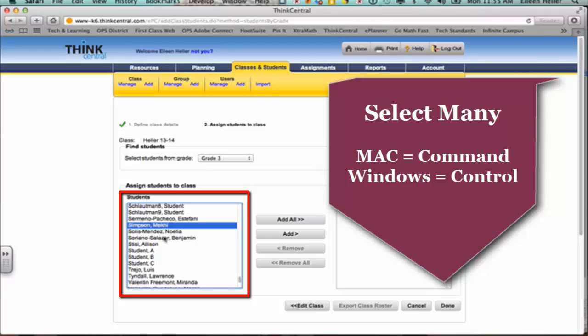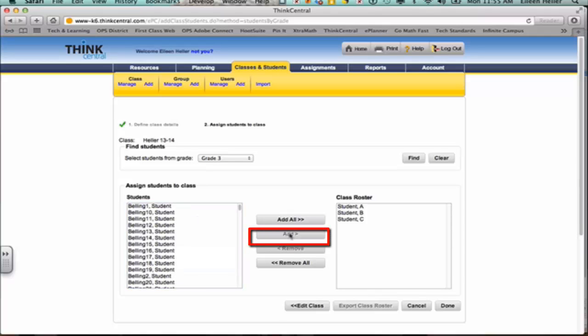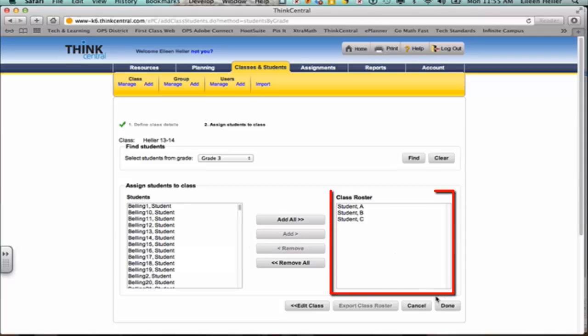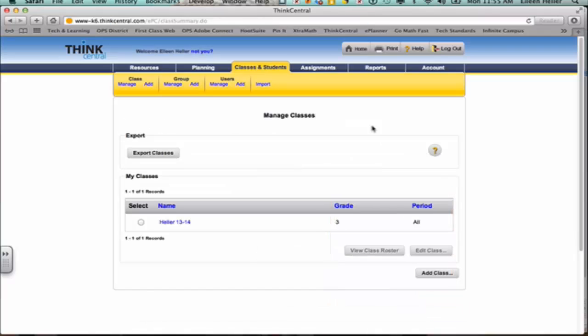If you're using a Windows computer, you hold down the Control key. And what it allows you to do is, if you have that held down, it lets you pick and choose specific students without selecting all of them. Now I want these 3 students that I highlighted, so I'm going to choose add, not add all, or that would accidentally add everybody in there. Those are the students that I want to add, so I'll push done. So you would do that until you found all of the students that you have.